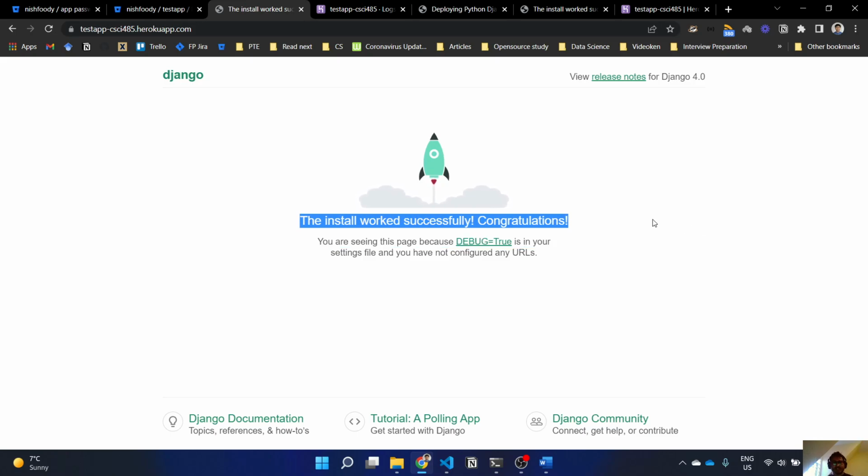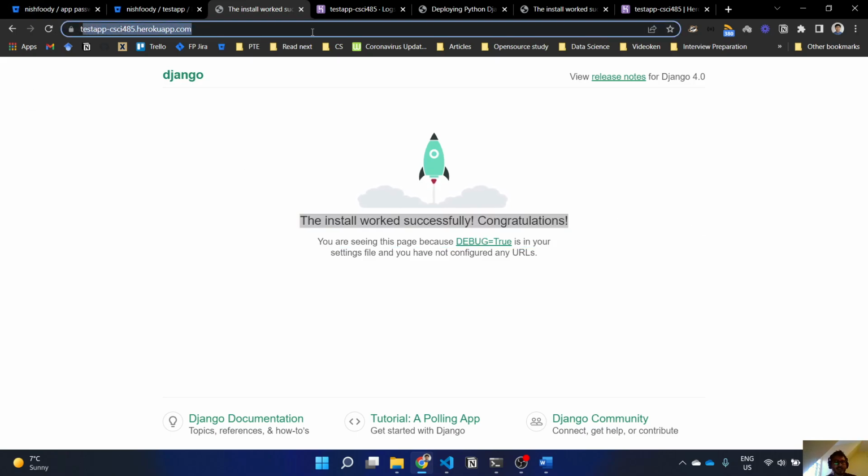So that's all you have to do, and you will have your own Heroku.com app working, and this will be your application. So follow these steps and everything should work well. Good luck.